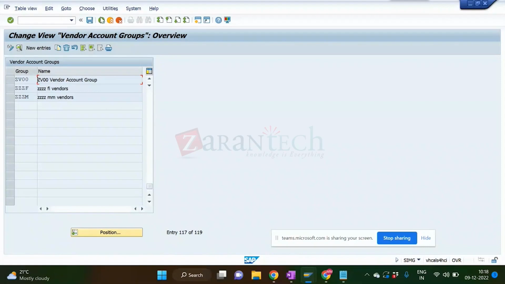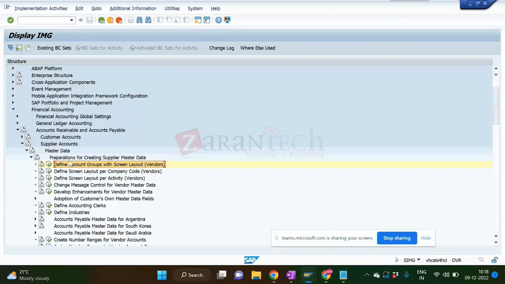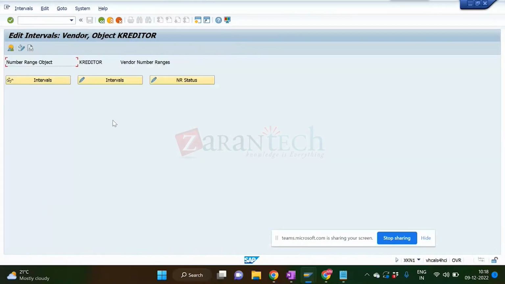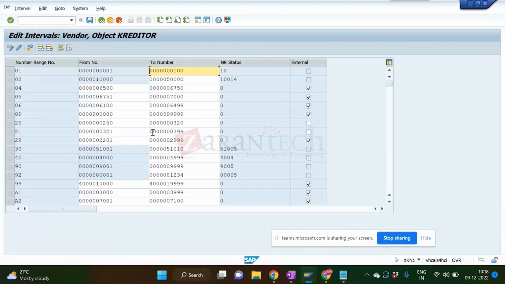So after this ZV00 vendor account group setup is done, you'll create your number range. So be very careful before we create the number range. Now we want the same number as BP. So let's pick a number range and follow that sequence.